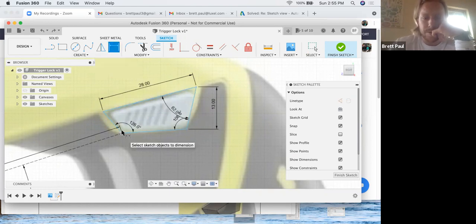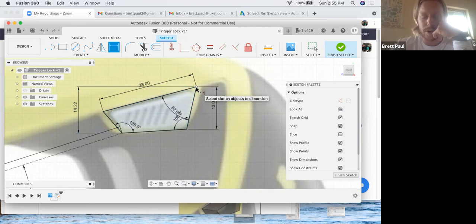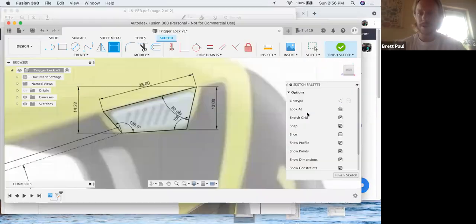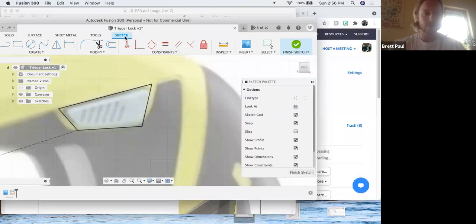So what I might do, to make it so it can't rotate, is define a corner with respect to another corner that has already been fully defined, and we fully defined the bottom left corner. If we define the upper corner with respect to this bottom corner, then it becomes rigid. All right, it's fixed in space. We're happy with that. Finished sketch.